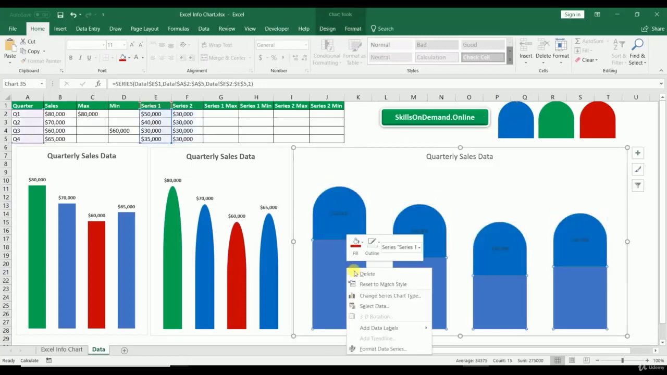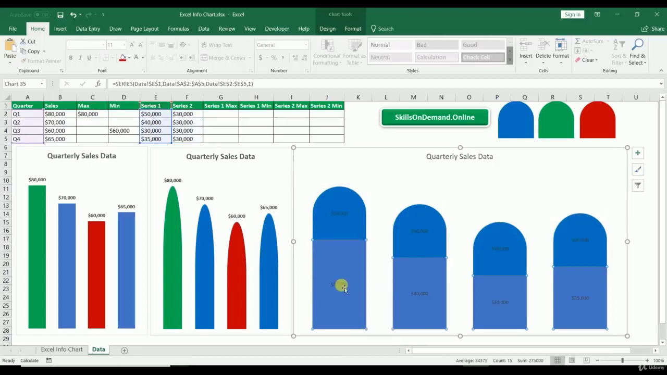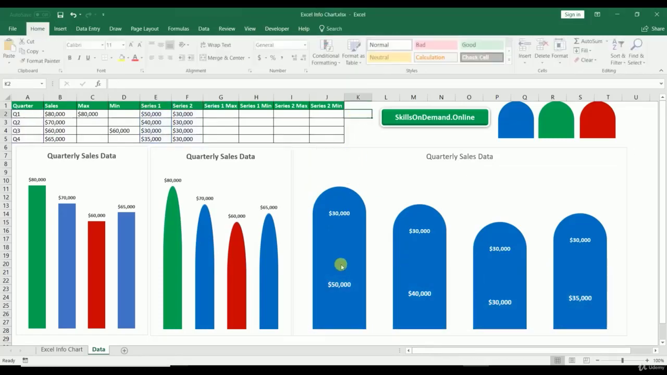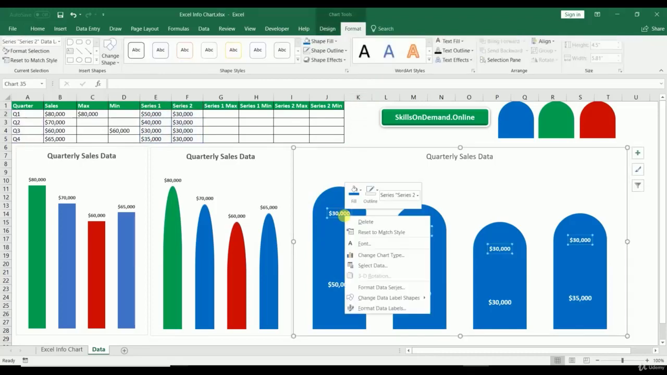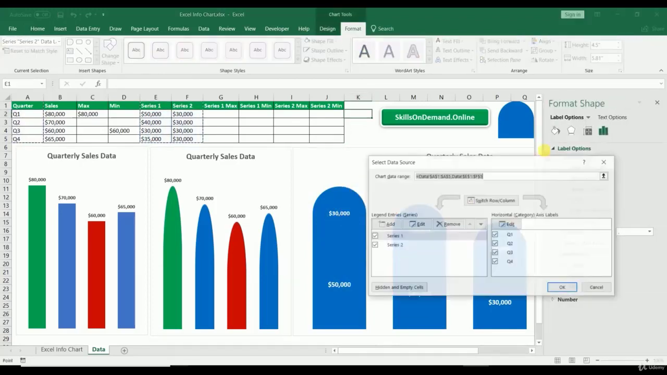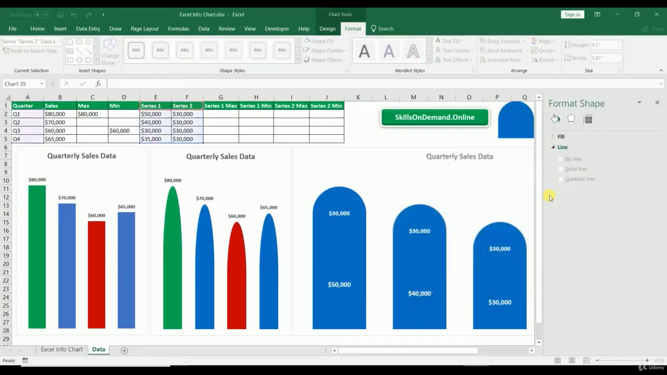Add data labels to the top and bottom stack chart. Let's change the font color to white, make it bold and make the size a bit bigger. The value that the data label is showing is of Series 2. We need the data label to show the value as sales from row B2 to B5 by selecting Value from Cell.